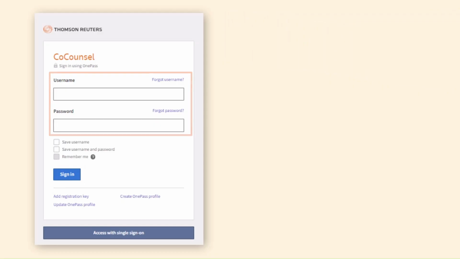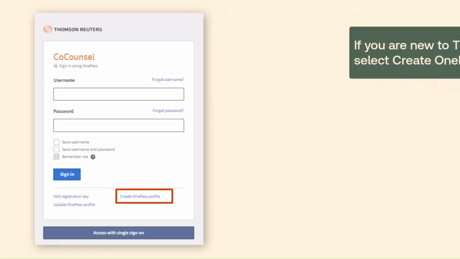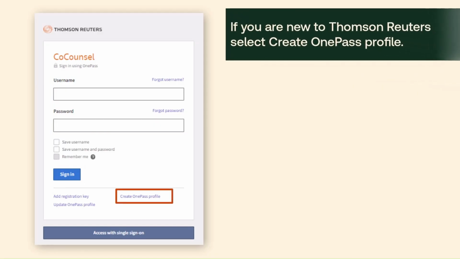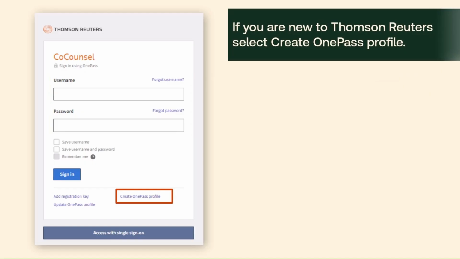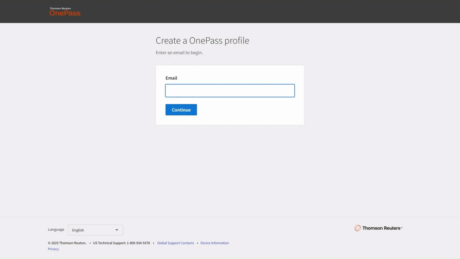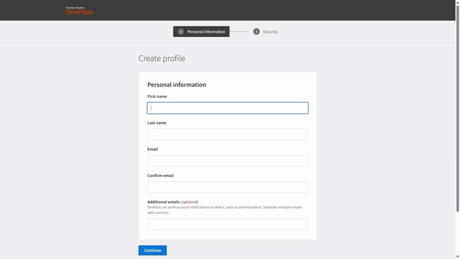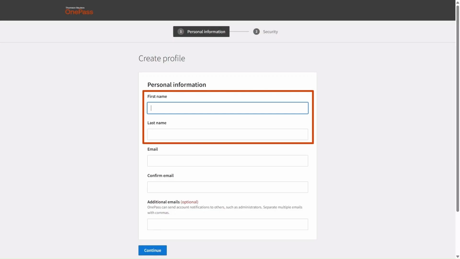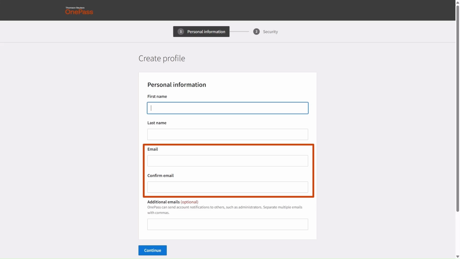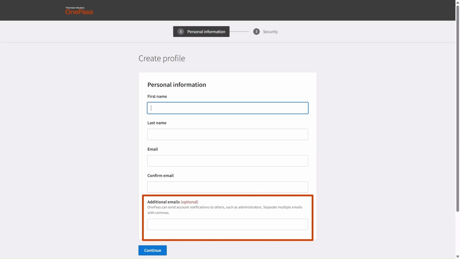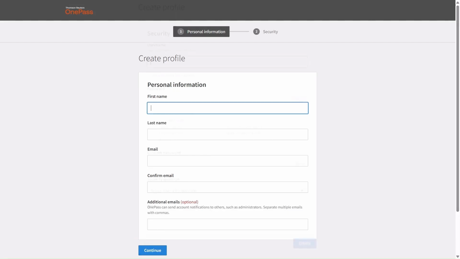If you are new to Thomson Reuters products and you have received a registration key via email, then select Create OnePass Profile. Now enter your email address and select Continue. Next, it's time to build your profile. Provide your first and last name and confirm your email address. You'll also see an option to add additional email addresses. This is especially useful if you have a paralegal or administrator who needs to receive account notifications. Once you've entered that information, select Continue.